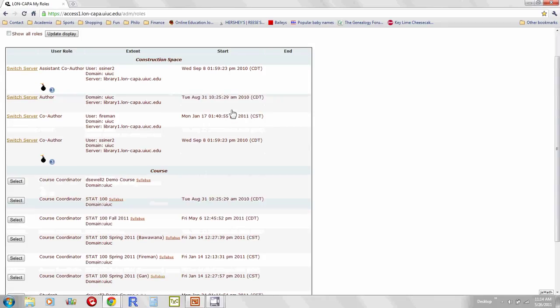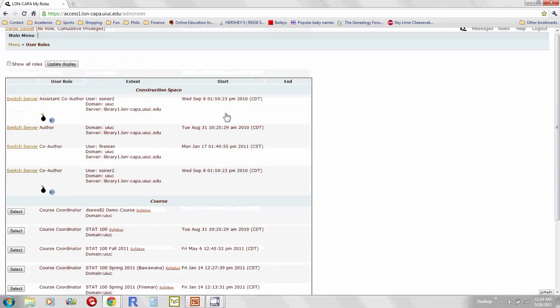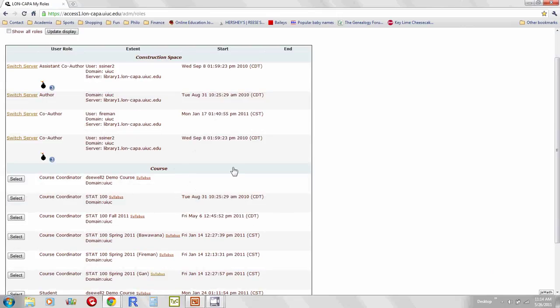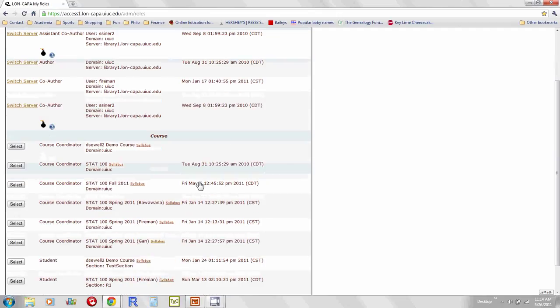Okay, so notice I have tons and tons of user roles. You probably won't have as many, but you'll still have several. Specifically for every course that you teach, you'll have a separate role for it, sometimes for each section. So notice here's Spring 2011 Stat 100, but I have 3 sections of it.